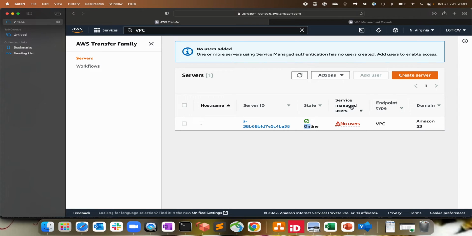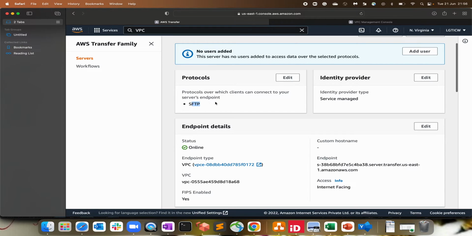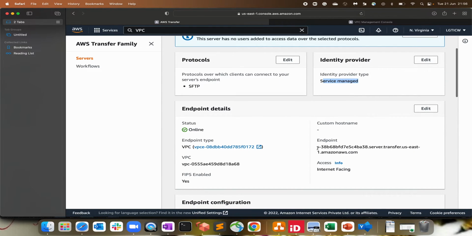We have the server ID. We don't have any user. We have to add a user. Users are basically the client who want to access your SFTP environment. Endpoint type is VPC and domain is S3 in the backend. Click on the link, and here you can see protocol is SFTP, identity provider is service managed, whatever option we have selected. And this is the endpoint that we have to use to connect to this particular SFTP environment.